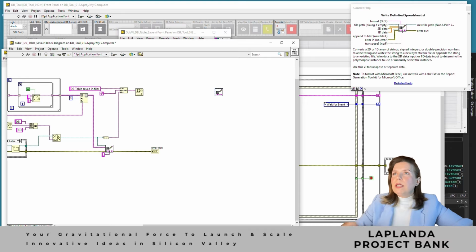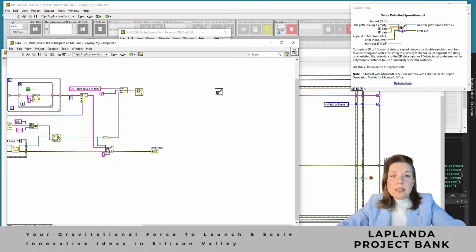Write delimited spreadsheet converts a 2D or 1D array of strings, signed integers, or double precision numbers into a text string and writes the string to a new byte string file or appends the string to an existing file. Wire data to the 2D data input or 1D data input to determine the polymorphic instance to use or manually select the instance. So this function is written in C++.